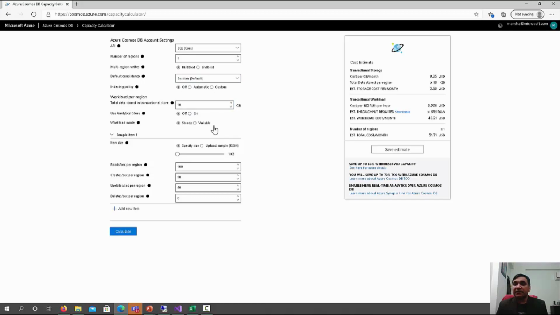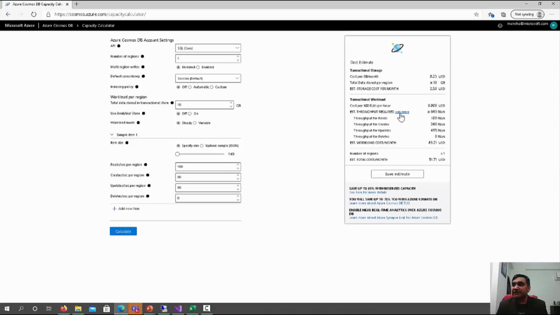All these factors actually impact your cost. One of the most important factors is how many reads you want to go for, how many creates, updates, and deletes, and then you specify the size of the document you want to perform CRUD on. Once you click, this will give you more details on how much throughput you need for reads, creates, updates, and deletes. This is in terms of number of RUs. This is just an indicative figure because of the input you have specified.